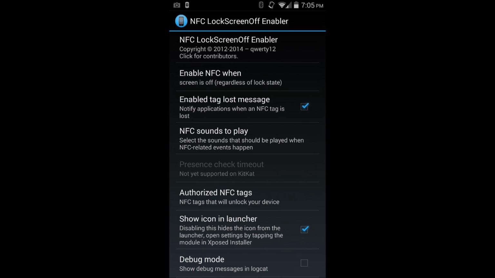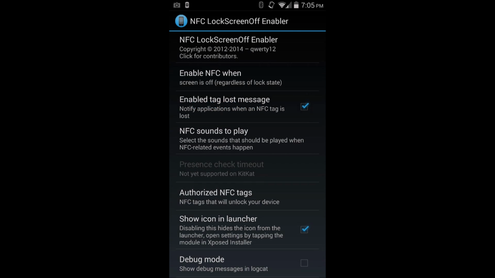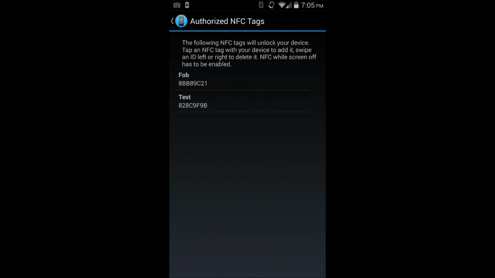So you have enable NFC when. I have it as screen is off. So it says regardless of lock state. And then you would go into authorize NFC tags. And these are just two NFC tags that I have authorized. And after that, you're good to go.